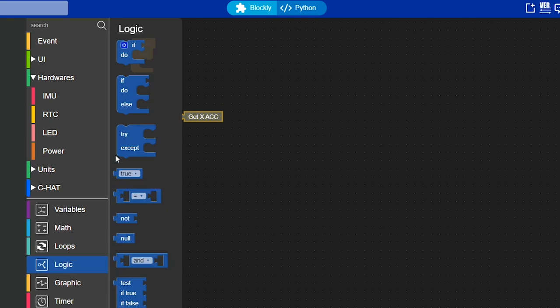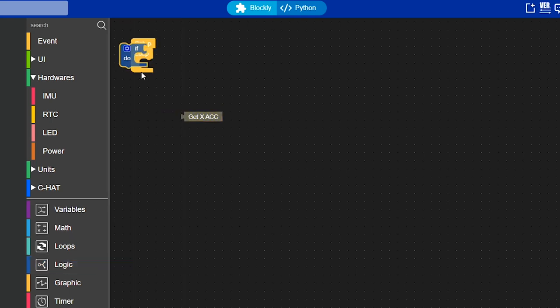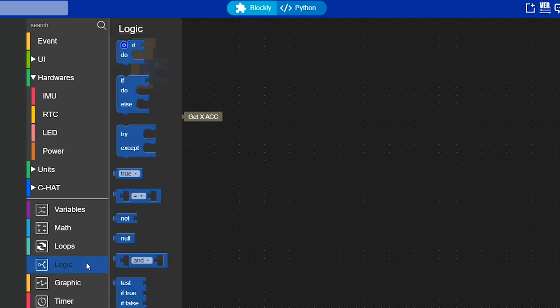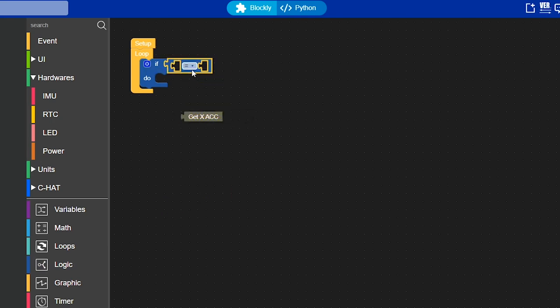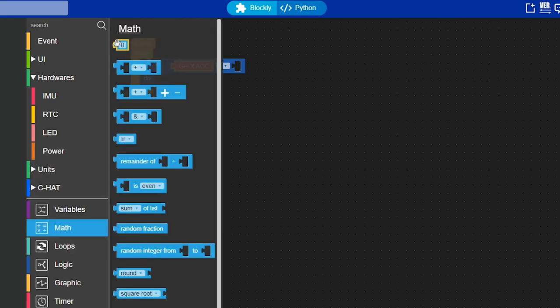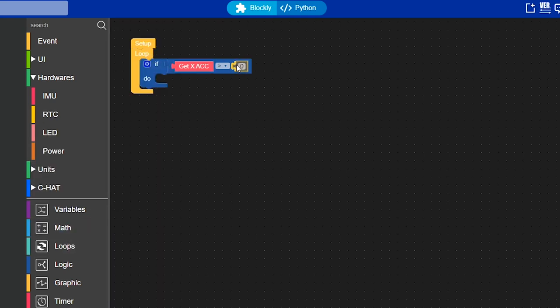So we need to take a logic bit. We'll take an if do, put that in our loop. And we'll take another logic piece, this one here, and link that on. And we're going to use greater than. So if getXAC is greater than, and we'll take a number block, and we'll do 1.5. 1.5 what? I don't know, but it works for me.